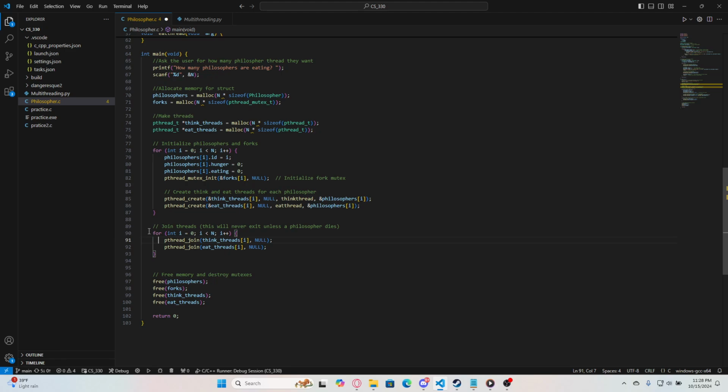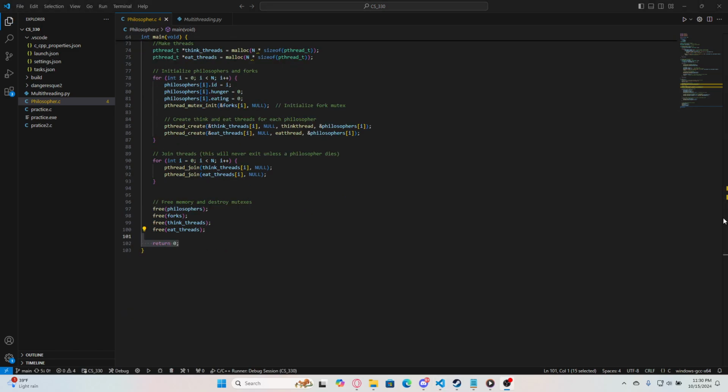This for loop makes the above threads actually run, and it only exits if a philosopher dies, in which case the program exits. And then these down here are what frees up the memory from the previous statements, and it ends the program too. So now we're going to run the program and see how it works.